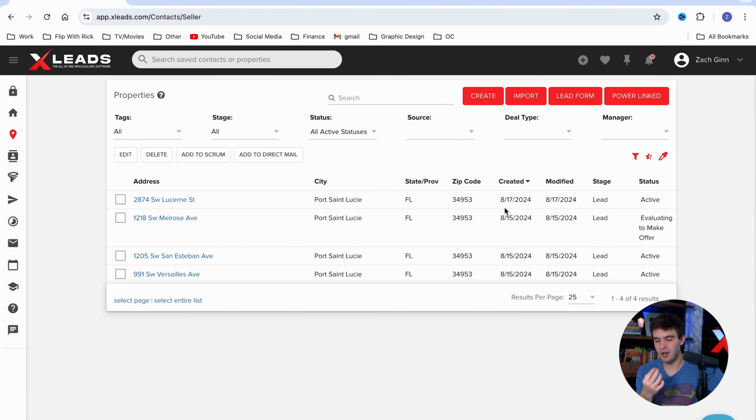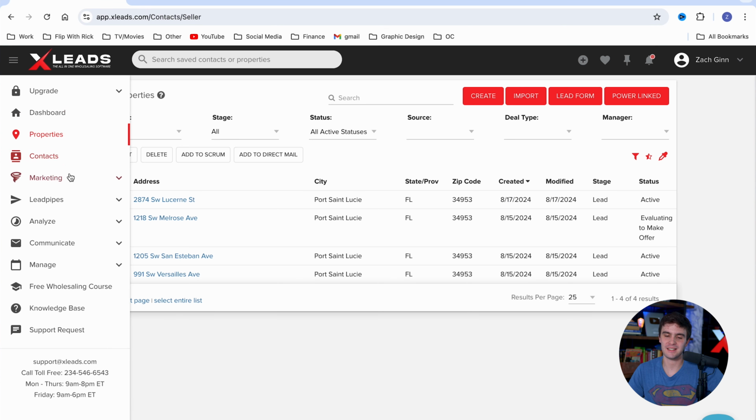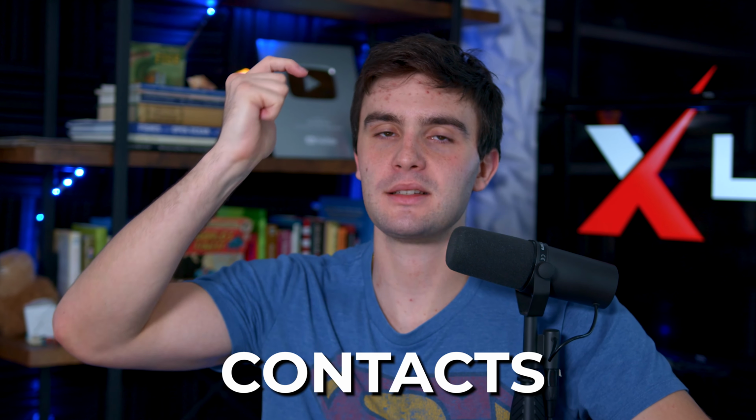Now, our CRM, I could go for probably 2 hours on this, but what I'm telling you is that the CRM is divided into 3 categories: properties, contacts, and our scrum board. It's a little more advanced than that, but for the sake of time, I'm just going to make it a little easier for you.